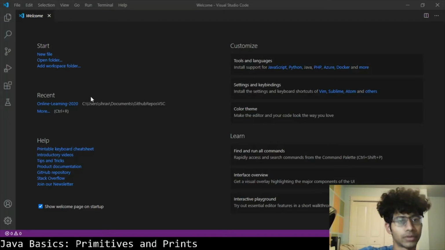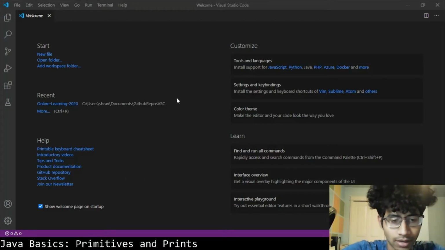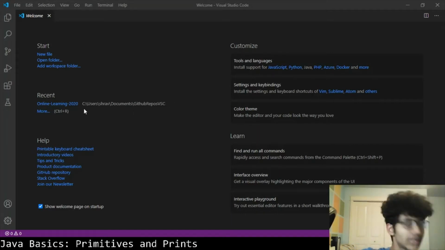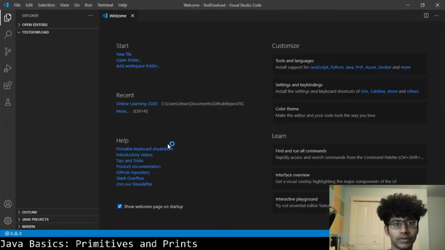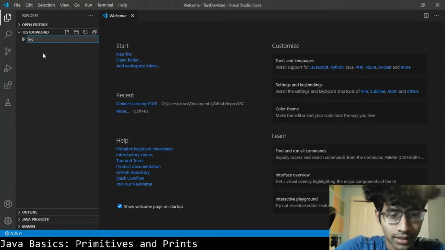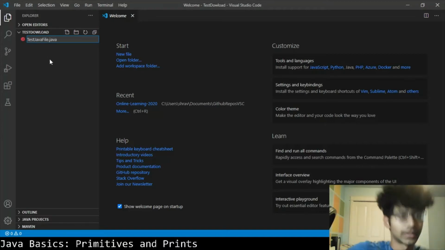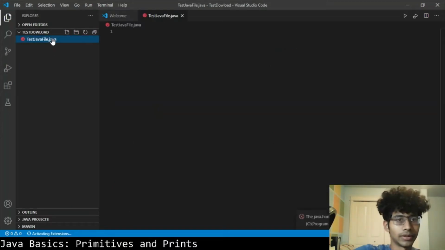I'll create a new folder on my desktop, click a new folder, name it test download or anything you want. This will be the main folder in which your projects are going to be stored. Select this folder, and as you can see, it'll reload the window and it'll open the folder inside of VSCode, and this is the format you will see that in. Now after that, you're going to click new file, and then for example test java file.java. Remember, you have to add the extension name onto the end, and then boom, there you go.